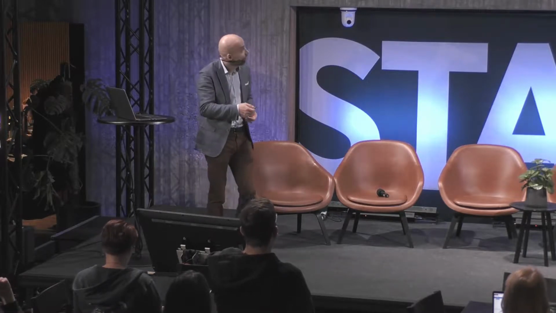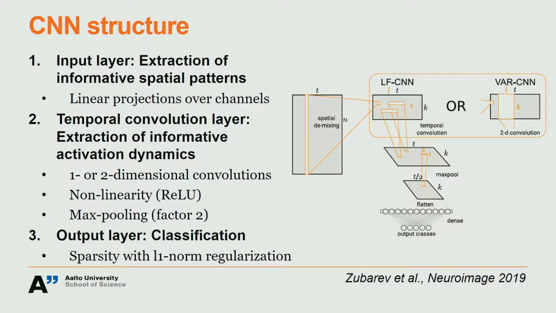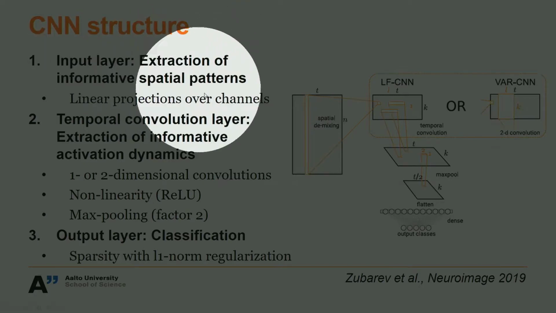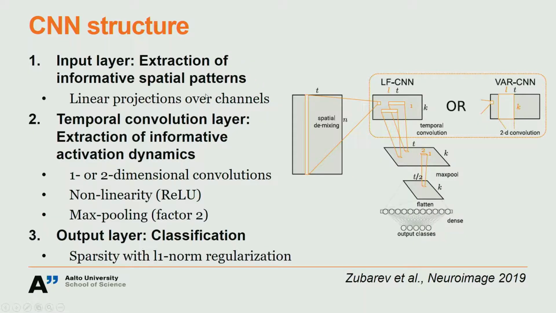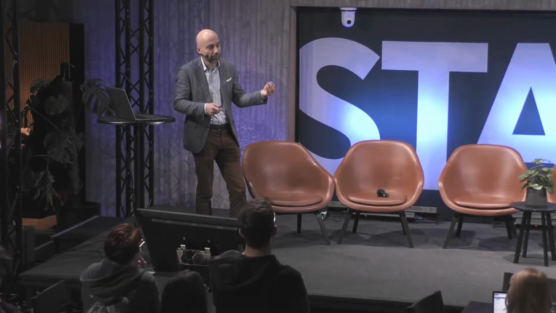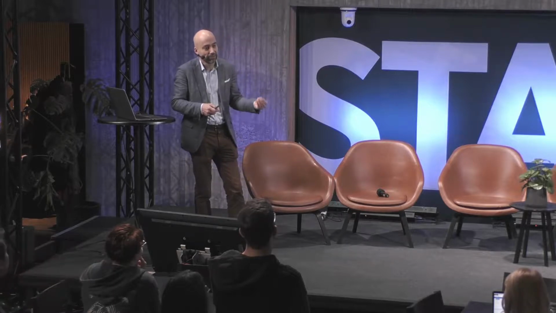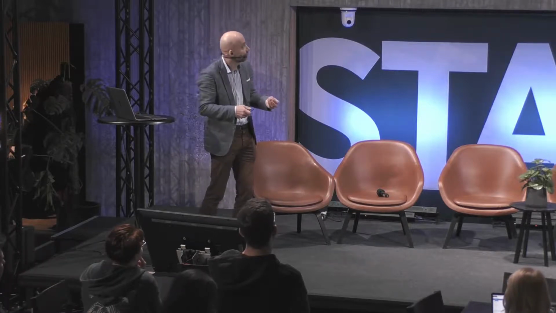So this is now the description of the model. Again, if you are not an expert in the field, no worries, I'll just quickly go through. It's a fairly shallow CNN. It only has 3 layers. There's an input layer, which basically just acts as an extraction of the informative spatial patterns of the data. So you could think of that as trying to figure out those spatial projections into the MEG channel set that carry information about distinct sources in the brain.